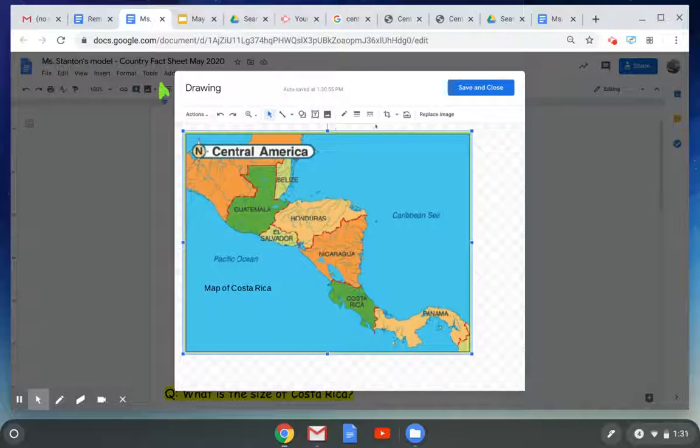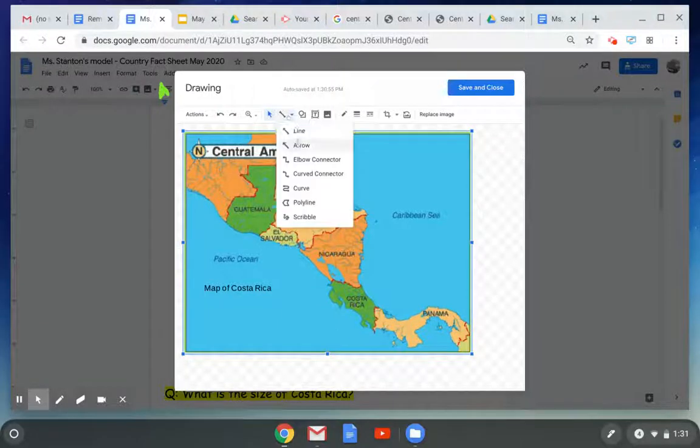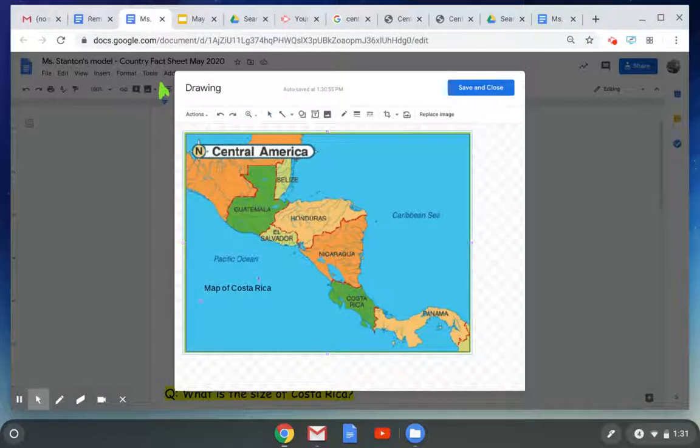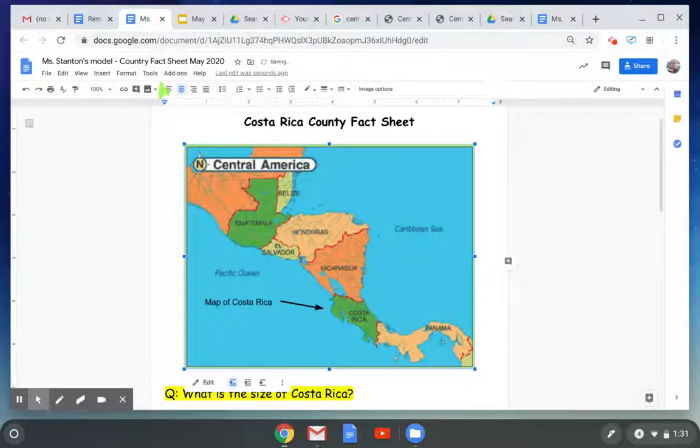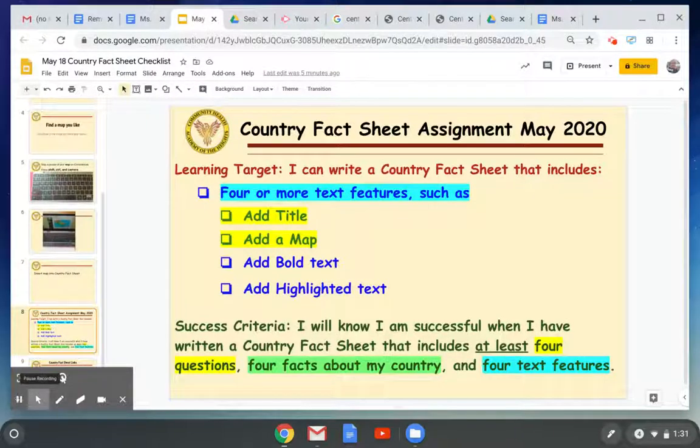Then I'm going to add a little arrow. I'm going to draw an arrow. And I want to make that arrow bigger. So there it is. Now my map's there. And it says map of Costa Rica, points to the map. And I have my map. Excellent. So now we're back at our sheet. We've done the 4 or more text features. We've added a title. We've added a map.